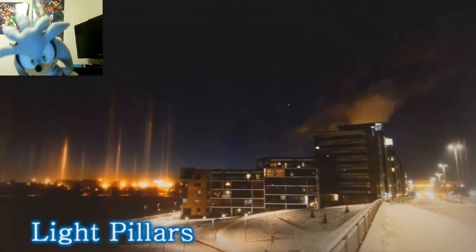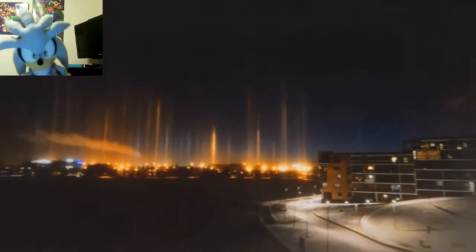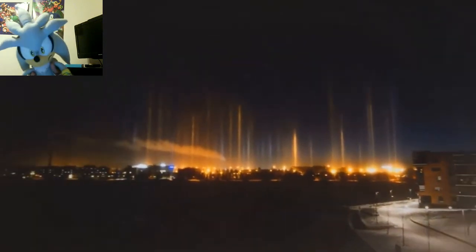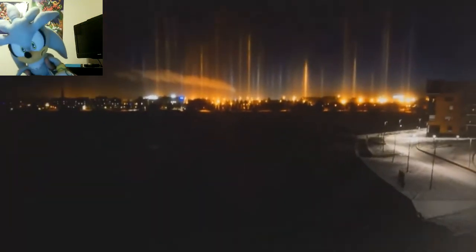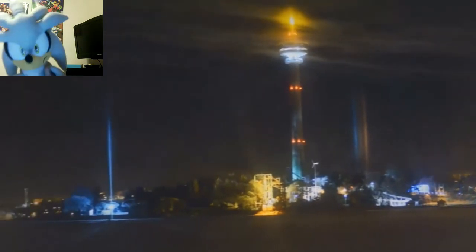29. Light pillars. Light pillars, or light poles, is an atmospheric phenomenon and can be seen at night over large cities with different colored lights. They can only be seen during very cold weather at minus 20 degrees Celsius or lower. The pillars are not physically over the lights or anywhere else in space for that matter.